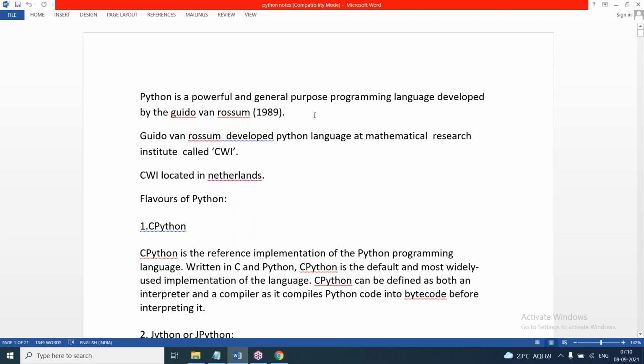So it was released in the year 1991. It was released for the public. It was introduced as an internal project for a Mathematical Research Institute called CWI, located in the Netherlands. After that, in 1991, it was released for the public, and IT companies and other companies can use Python and develop applications or projects.